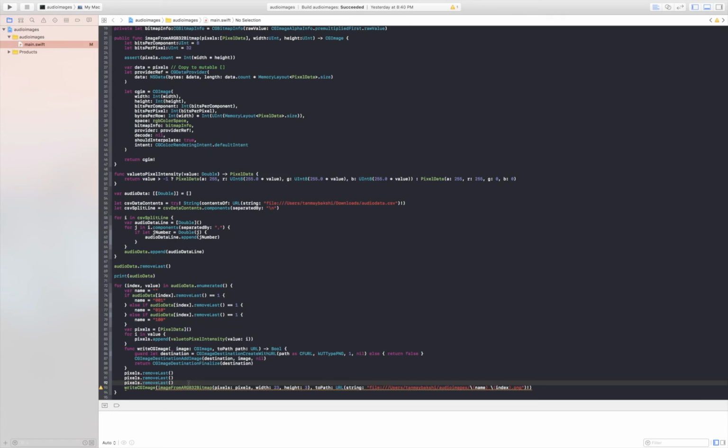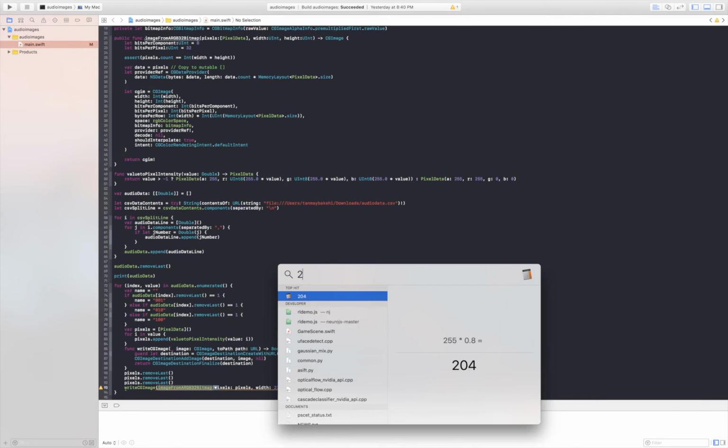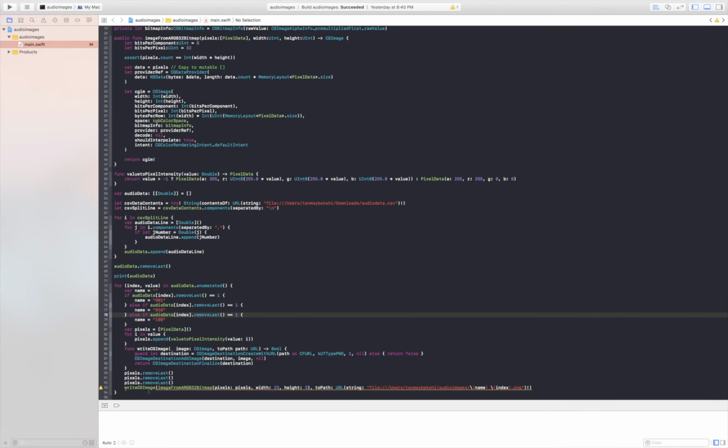Finally though, once that's done, we convert those pixel values to a CG image by calling the image from a RGB 32-bitmap function. And what we do there is we pass it the pixel data array that we created, called pixels. We give it the width value of 23 and the height value of 3. This means basically 23 times 3, and that would be 69 input values going to visual recognition. Now, this is actually the image that we are passing over to write CG image for it to write.